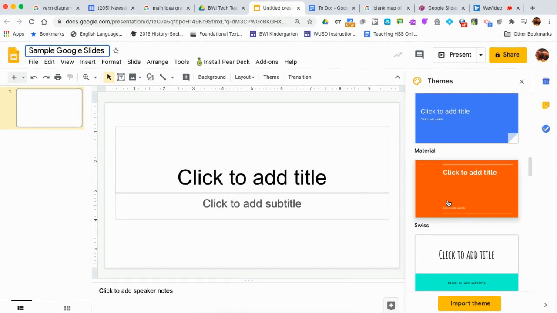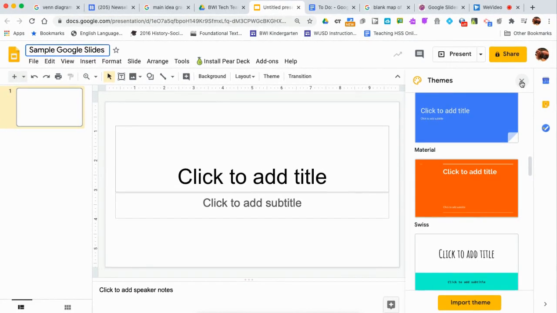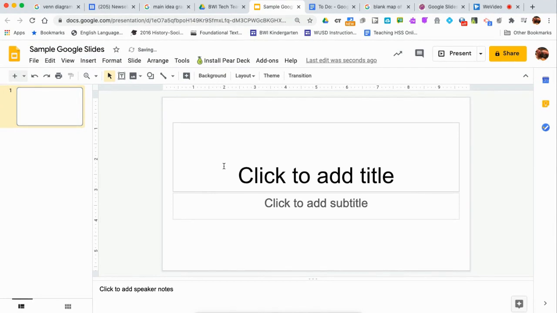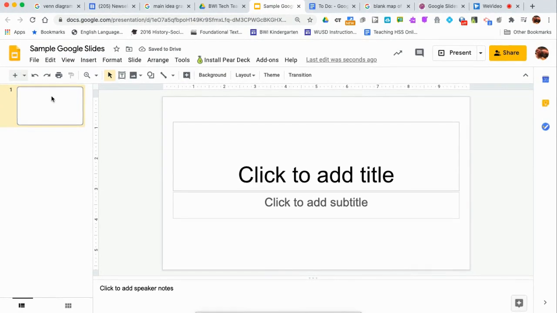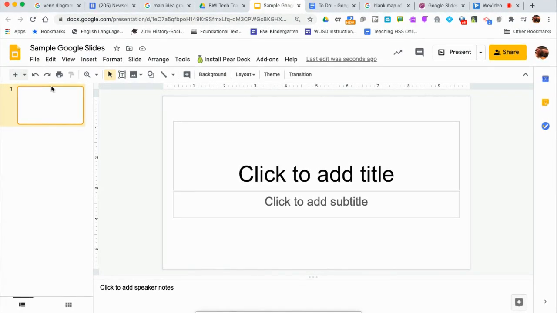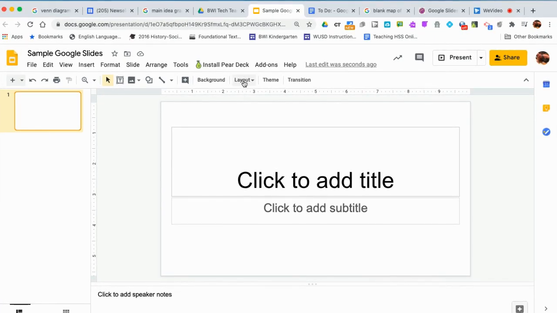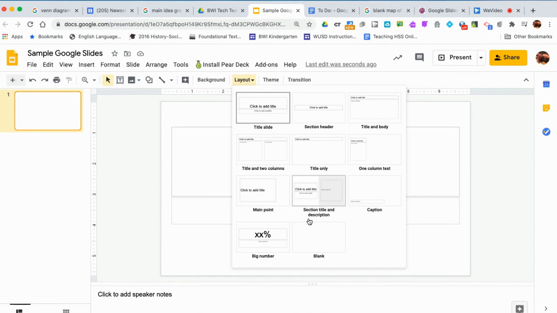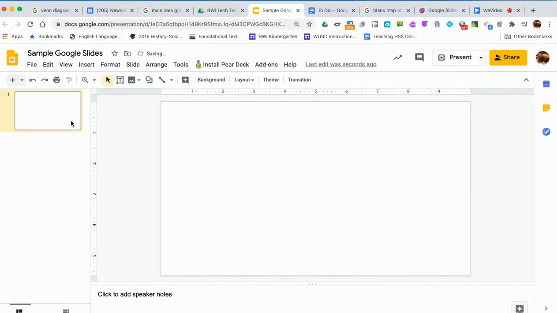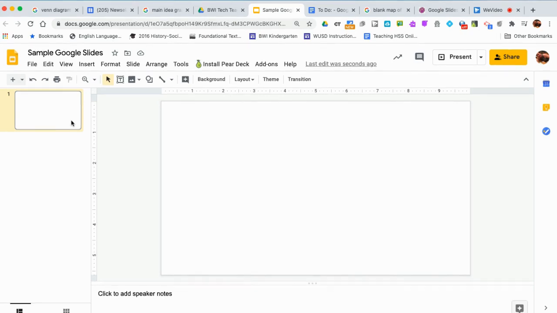But I don't really care too much about the theme this time, so I'm just going to exit and leave it like that. The next thing I'm going to do is make sure I'm clicked over here on the panel on the left-hand side. Then I'm going to go to Layout, and under Layout, I'm going to choose Blank. The reason I'm choosing Blank for all of my layouts today is we are going to insert our own backgrounds on the slides to have kids manipulate and work with. So I'm going to show you how to do that starting now.